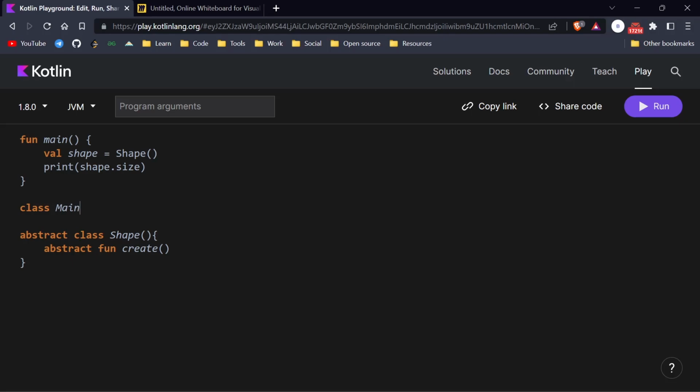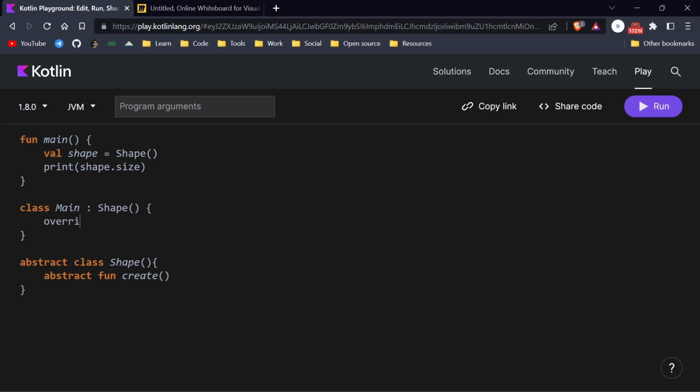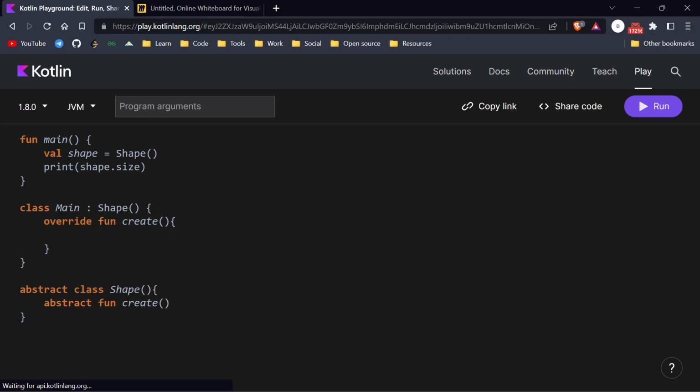So I'm writing a class here, Main, that will be extending this Shape class. And as this Shape class is an abstract class, now I have to override this create method. So I will use this override keyword. We will learn all about inheritance, overriding and overloading in a later video. So now I can define this. I will print "create function" with println, and now I can create a Main class object. I can create an instance of this Main class, and that's it. Main dot create.